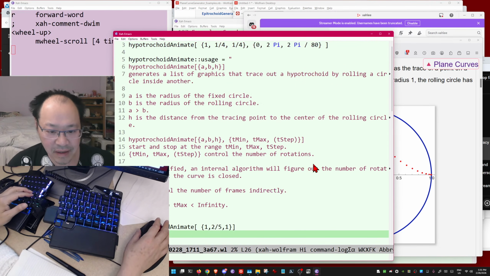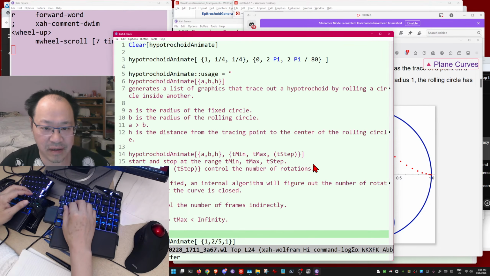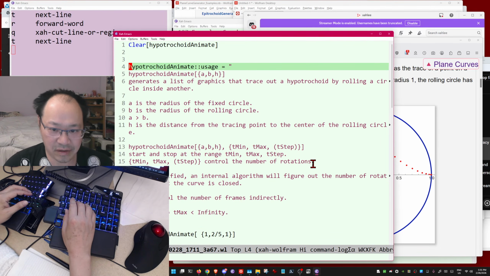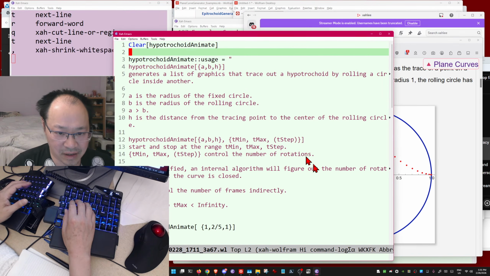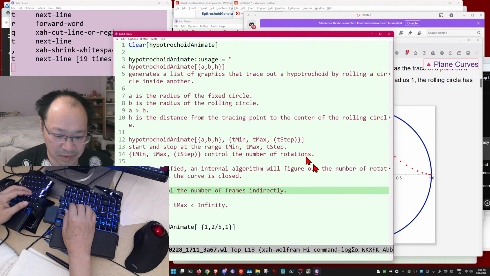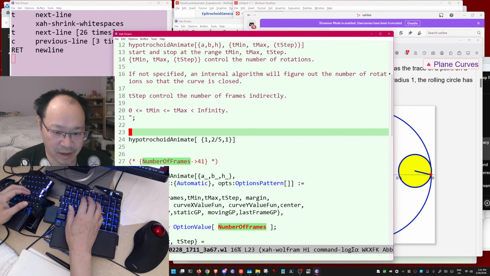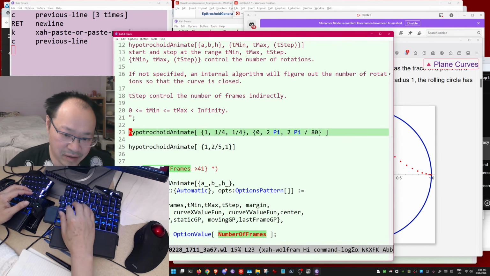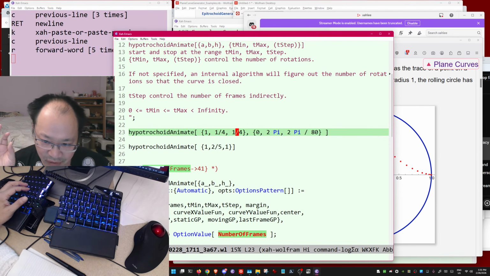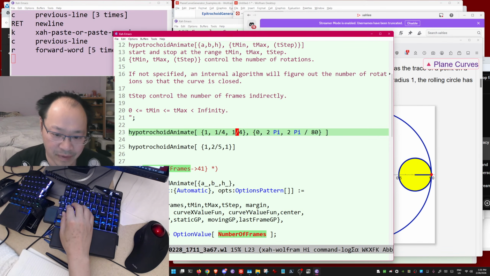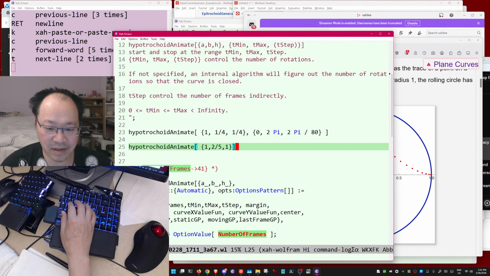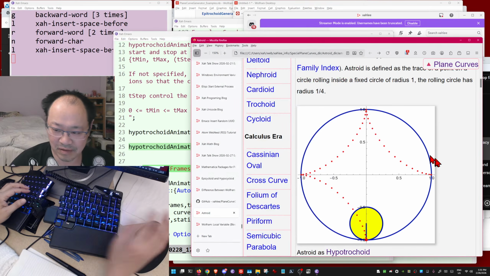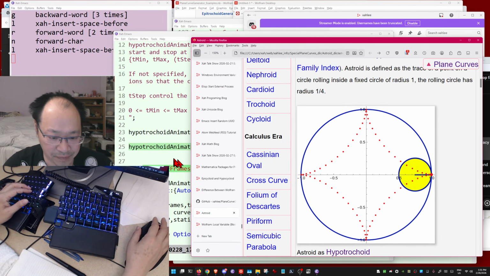It's kind of tedious so far. You see, this is a usage inline documentation string. And here are two examples of actually calling it. The first one creates an asteroid. The second one creates, 1 and 2 over 5, I'm not sure, some other thing.